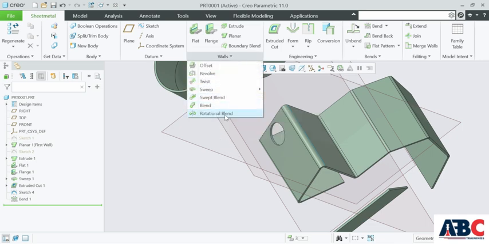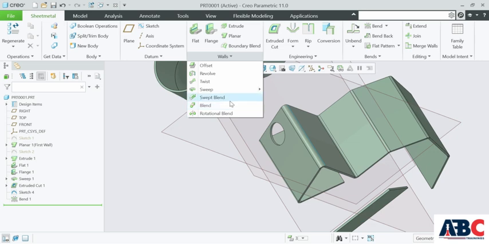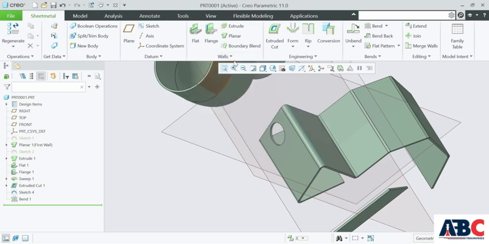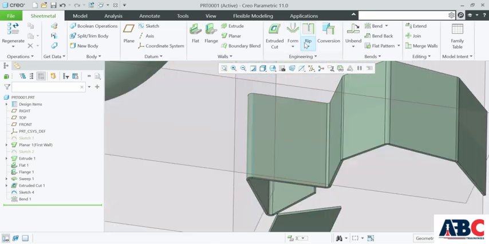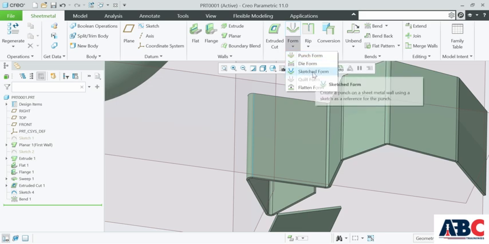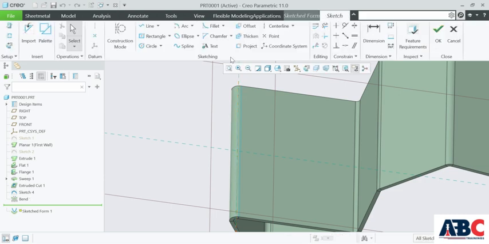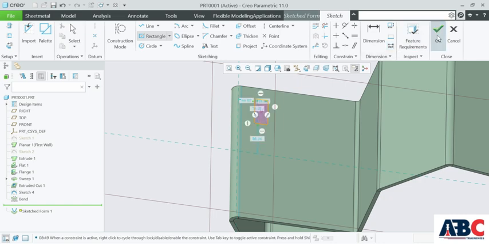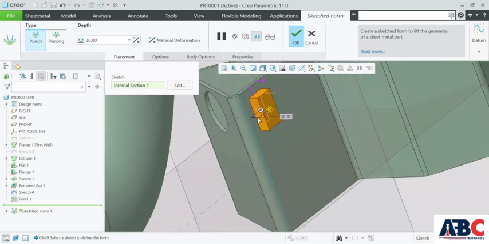There are also blend and rotational blend, just like we saw in part design and surfacing. You can create a rotational blend and a blend also. Okay, so now we will see the forms. We will create a form on this surface. Go to form, sketch form. We will create a sketch and create a form. Just set the surface where you want this. Create a sketch. I will create a rectangle here, center point. Just say okay, and you can see this. This is the form. This form has been created.